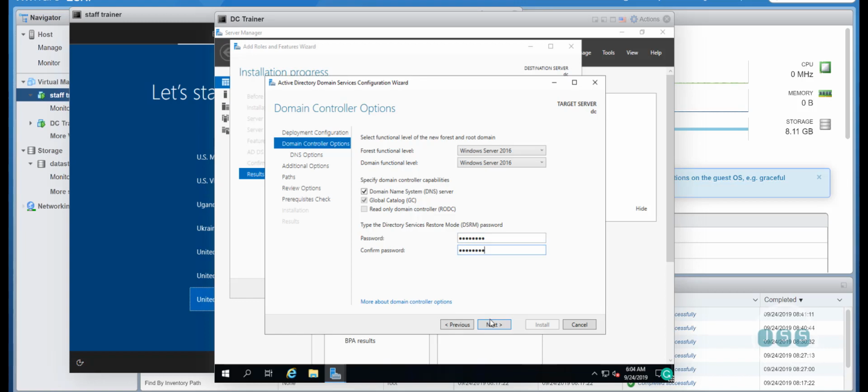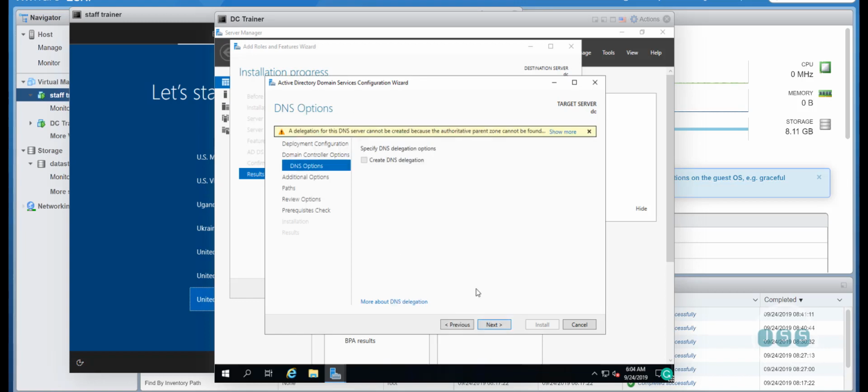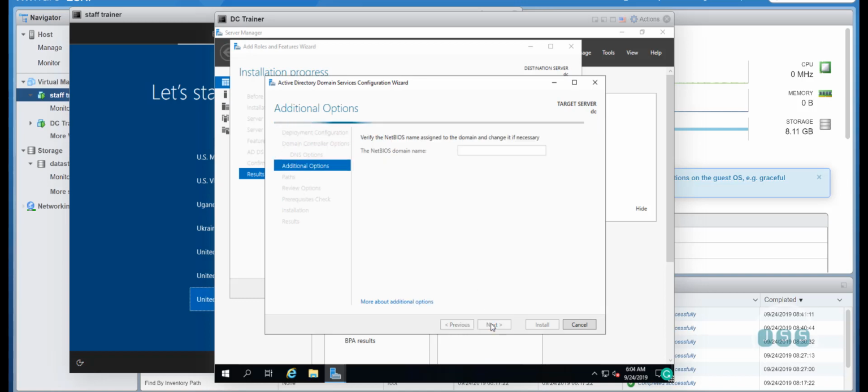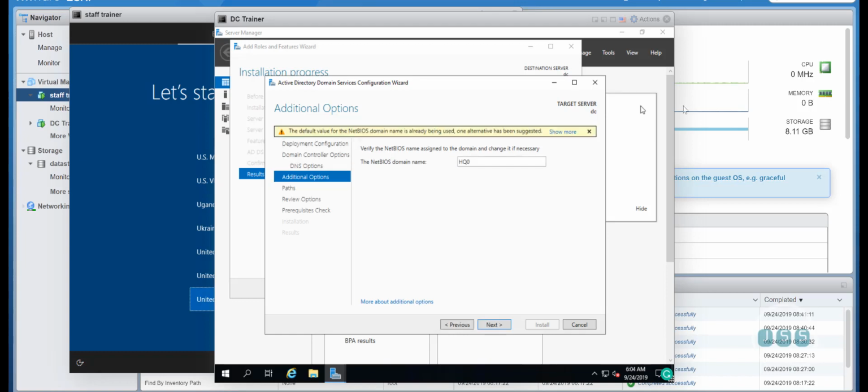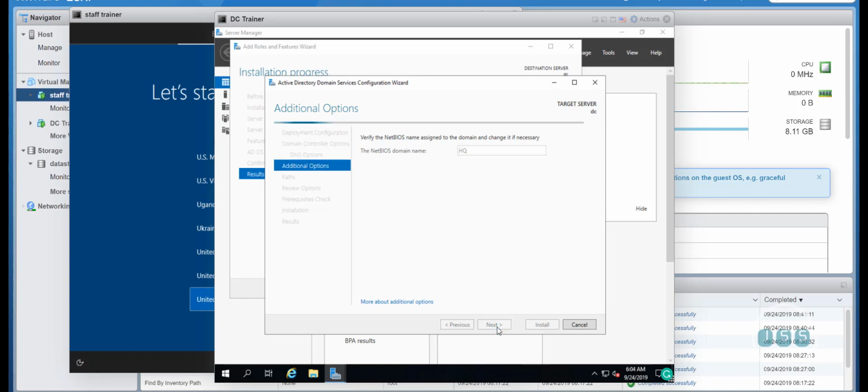Put the password, click next. So you see, it requires a DNS, but it will create a DNS on this same server. So we're going to click next here. Here you have to wait a little bit. You see this is loading. And for the NetBIOS name, we're going to give it something very short. So it automatically picks one. We're just going to remove that 0 from there, and we're going to click next. HQ is enough.